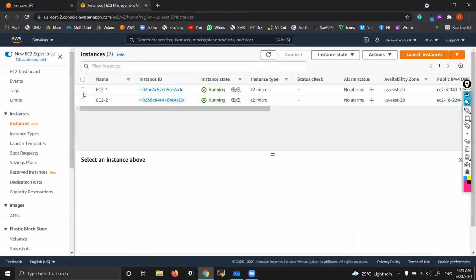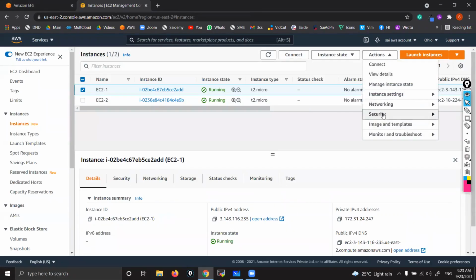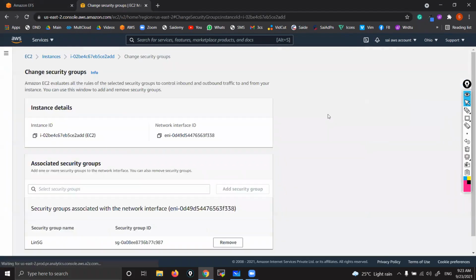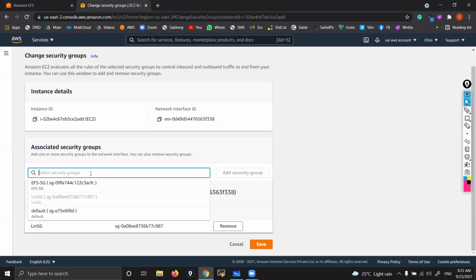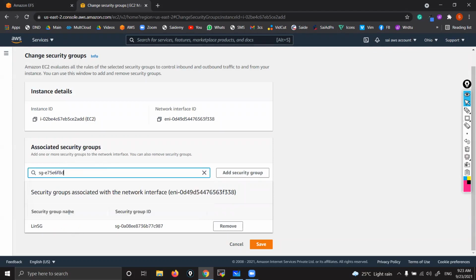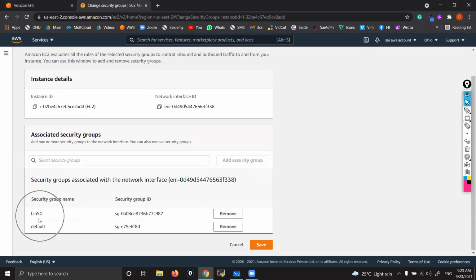Okay, so how to do it? Simple. Select instances, actions, security, change security group. Apart from that, you add one more security group. When you click here, you can see default also is F8D. Select that and add. See, anyways, the Linux security group is an existing one we selected. Apart from that, we selected default also. That's the rule. Just save it.